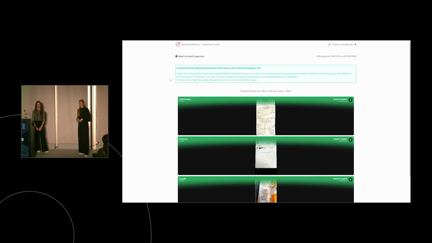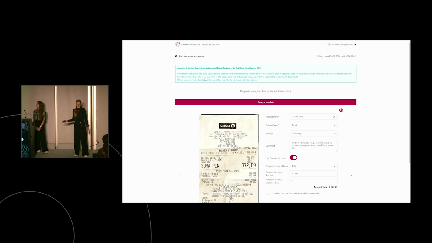So basically you can upload it there. You see the blue box where we say, okay, we are using AI. Be careful of that, be mindful, because that is a live application. Everybody should know which information is processed here.